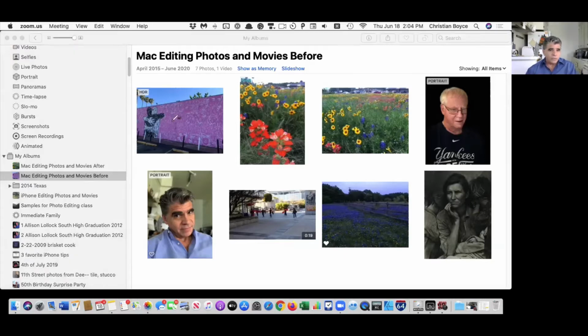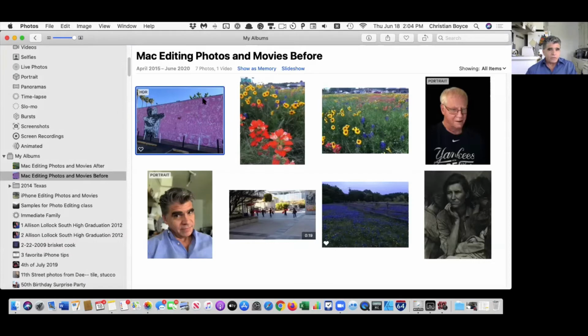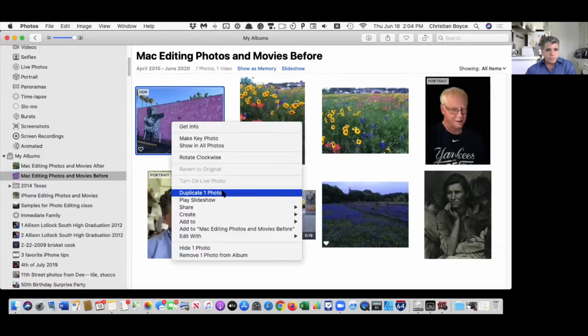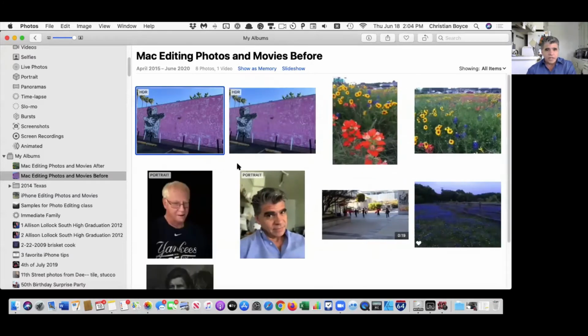So let's start with this picture of the mural on the wall. Let's click on that, and if you control click on it, you will see Duplicate One Photo. This is a good habit to get into. I know you can revert, but it's nice to be able to see the two pictures side by side when you're done, and it gives you extra safety. So we're going to duplicate one photo like this. Now I've got two, and I'll use the new one.